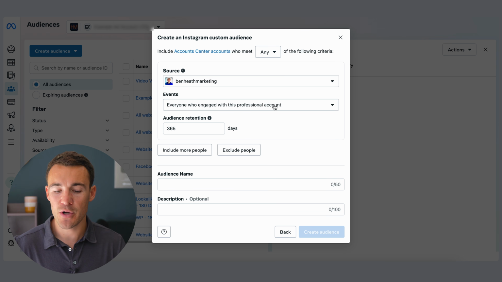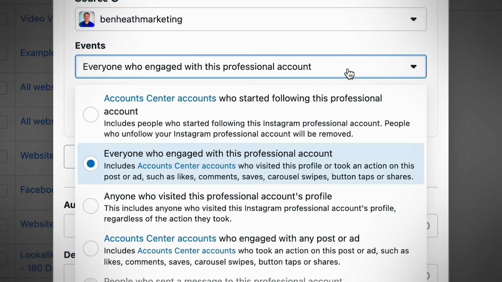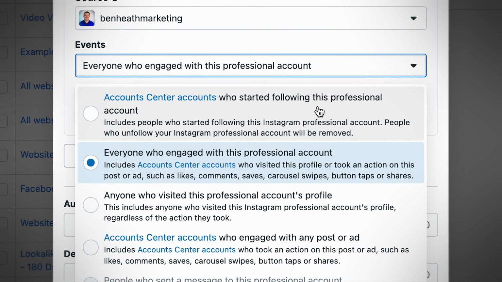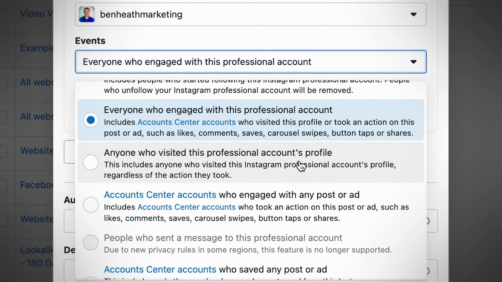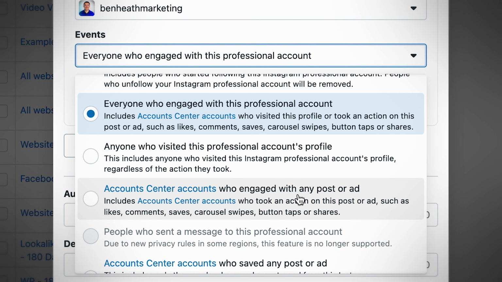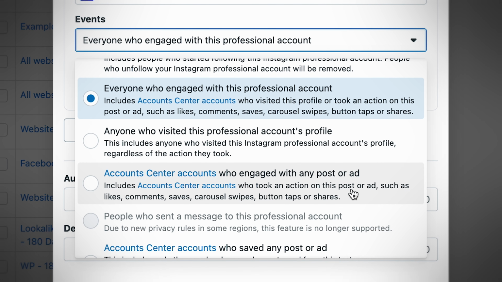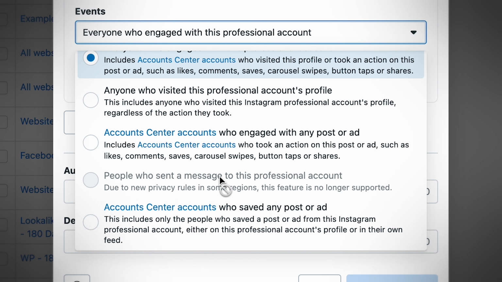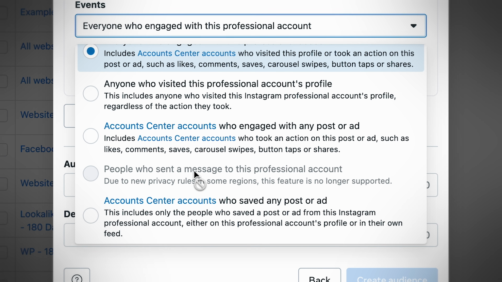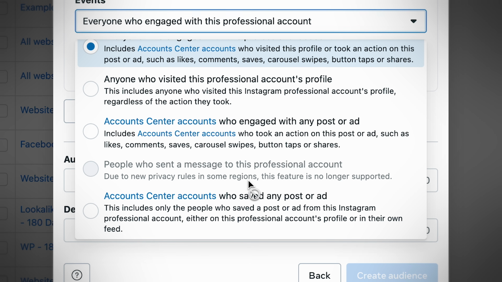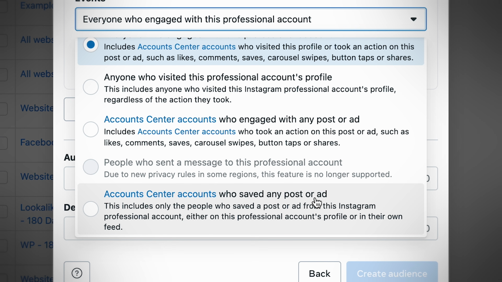We can include everyone who engaged with this professional account, or we can have account center accounts. So basically people who started following this professional account, so followers, anyone who visited the profile, people who engage with a post or an ad. So it's going to be things like likes, comments, saves, carousel swipes, et cetera. People who sent a message, but as you can see, due to new privacy rules in some regions, this feature is no longer supported, depends on where you are, or anyone who saved a post or ad.